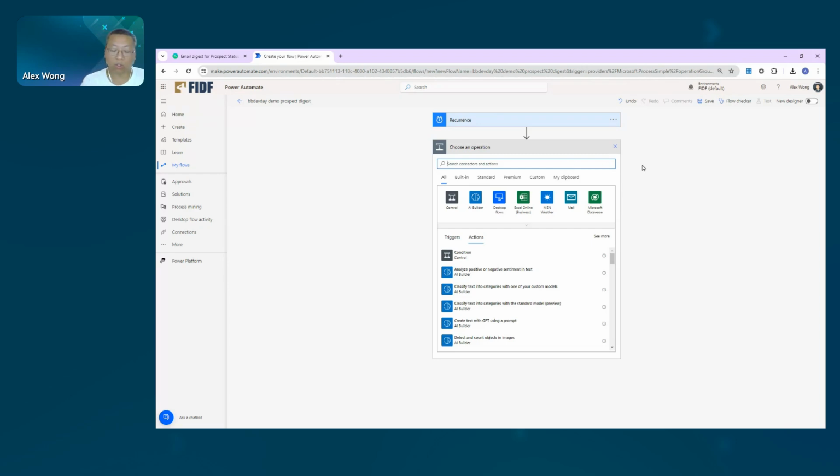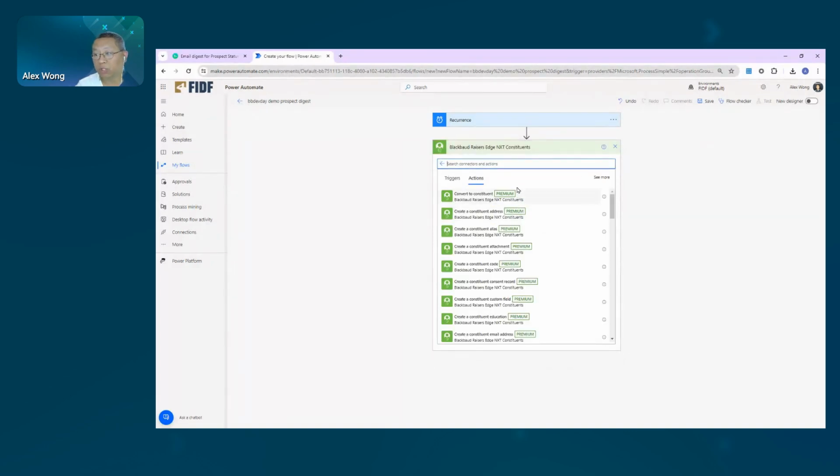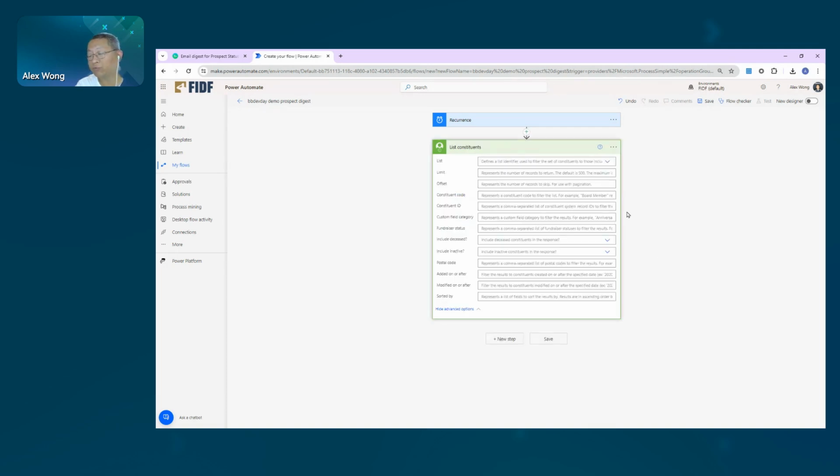So here we're going to go for Blackbaud constituent, because this is where the listing of constituent action is. So we can go into there and we're going to look for the constituent list. So we want a list of constituents. So there it is.